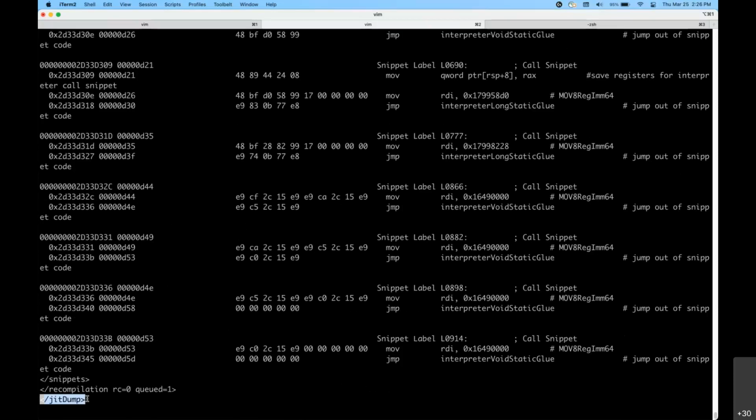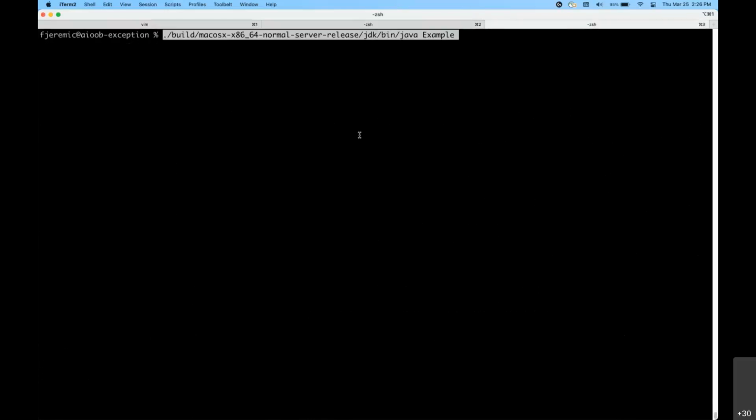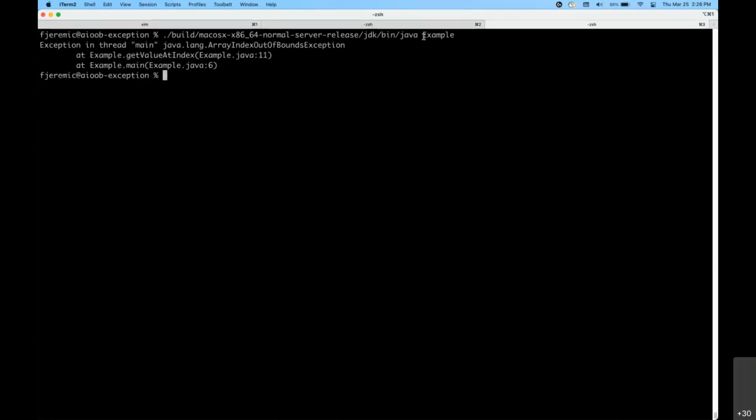Cool, right? All right, and the last example I want to take a look at is an example in which a JitDump won't be generated. So I have an example called example. And if I run it, we'll actually get an array index out of bounds exception. And I crafted just a simple example here. Take a look at what it looks like.